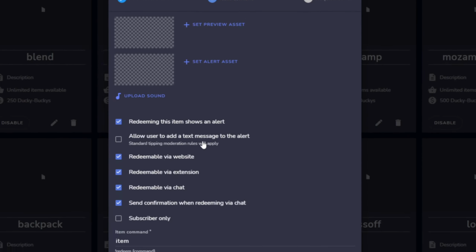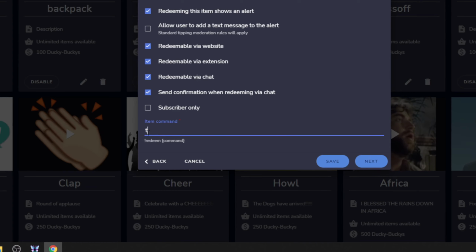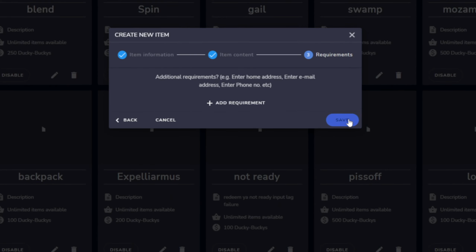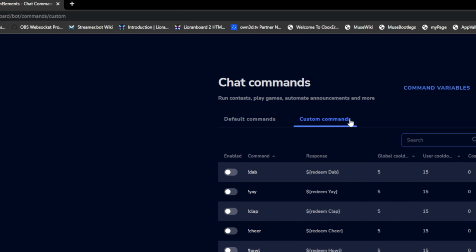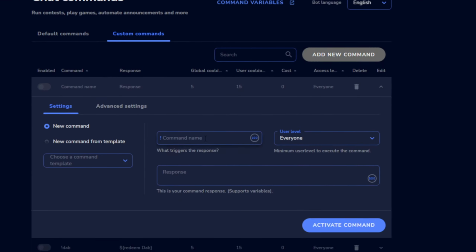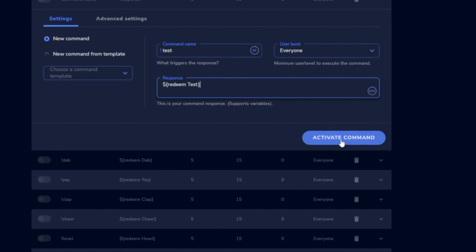Hit Next. You can choose any of these previews, but make sure redeeming this item shows an alert is selected. Be sure to type in the item command name as well, as this will allow you to use the redeem functionality via a chat command. Hit next and then press save. If you want to set that up to be activated on a chat command as well, go to chat commands, hit custom commands, then press add new command. Give this command a name such as test, and then the response is $, open curly brackets, redeem, then the redeem name, close curly brackets, and press activate command.